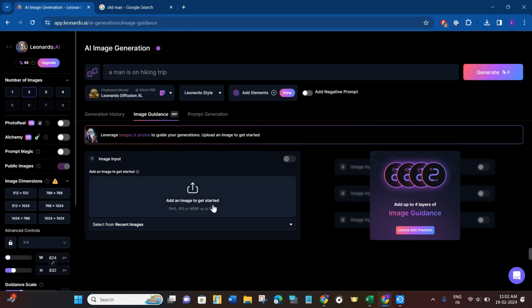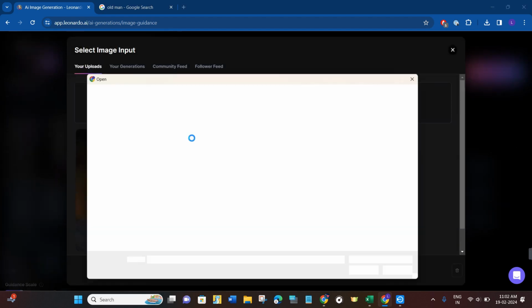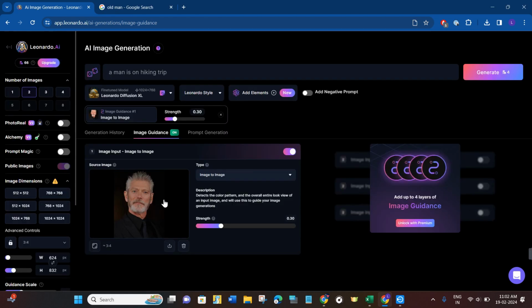Once done, you need to provide the image that you want to use as a base. So simply need to click on this upload button and then you will have to select your image. Now once the image is uploaded, you will have to make sure that its aspect ratio is similar. So as you can see that the aspect ratio of this image is 3:4.